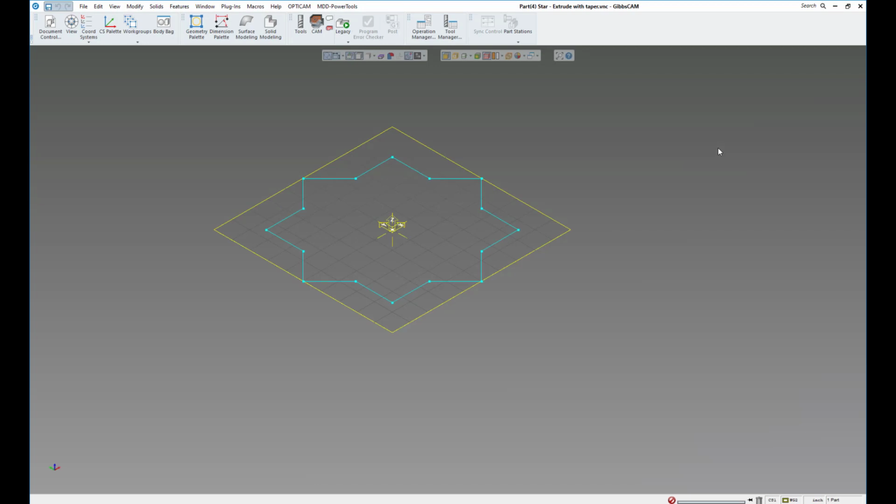So in this enhancement, it is extrude with taper. Now in the past, we could only extrude a taper in one direction, but now they've enhanced that to allow you to do it in both directions. I don't use this very often, but advanced users might use it a little more often.